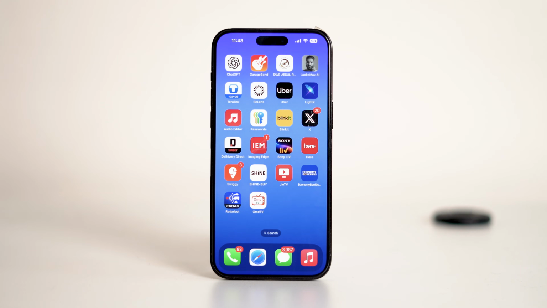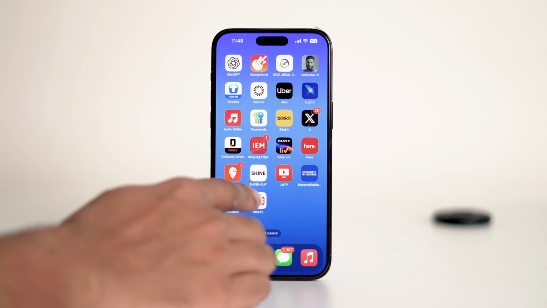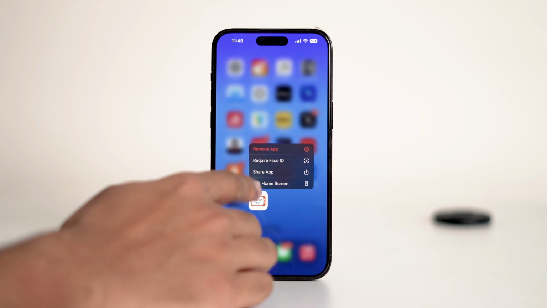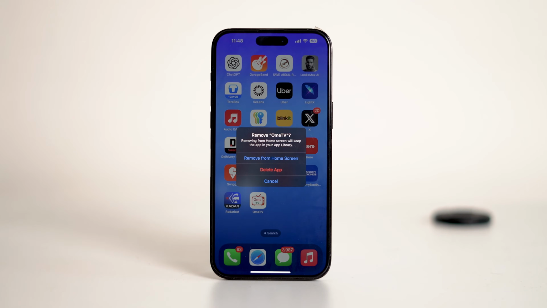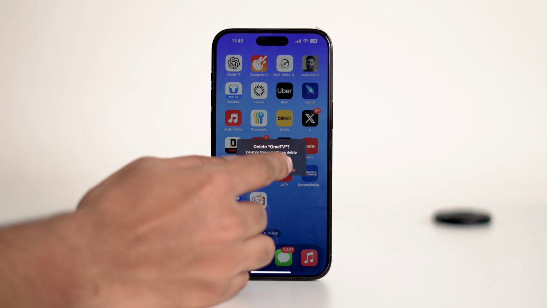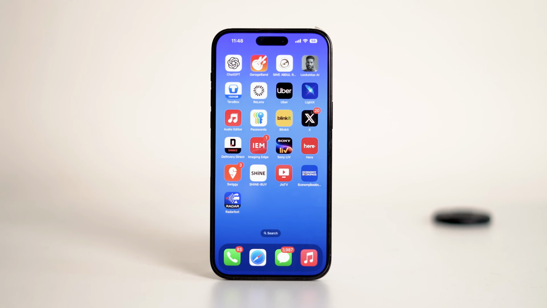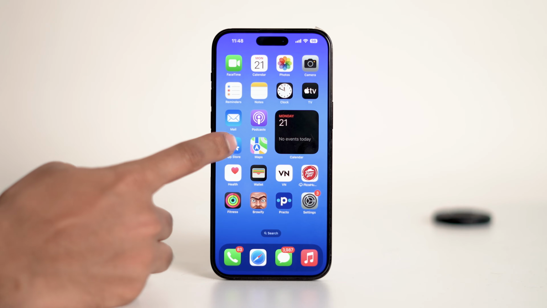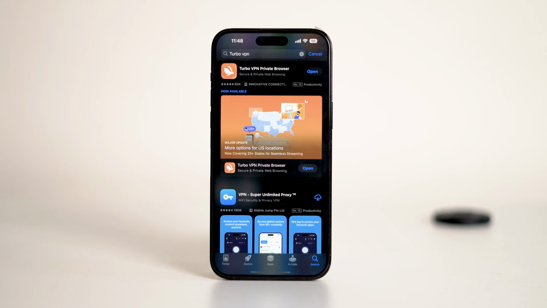Here's the trick that usually does the job: use a VPN. VPN can change your IP address to a different one. So first you need to uninstall OmeTV, which can be done right from your home screen. Then open the App Store and search for any free trusted VPN app like Turbo VPN. Now download and install it.